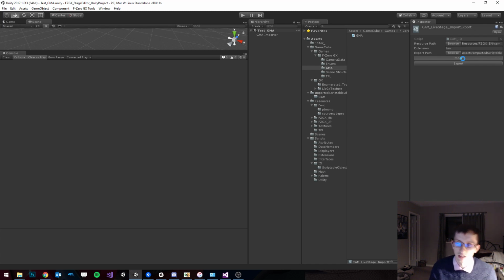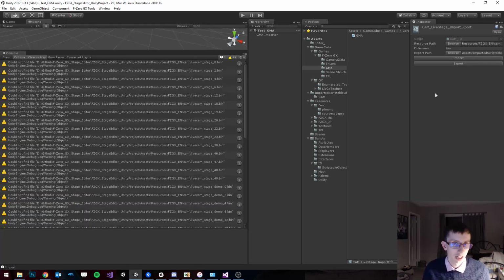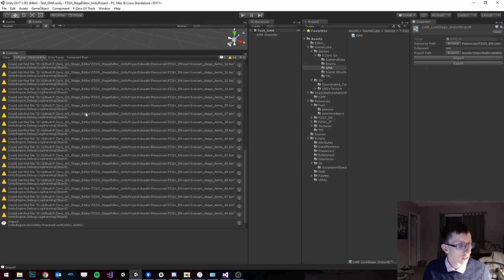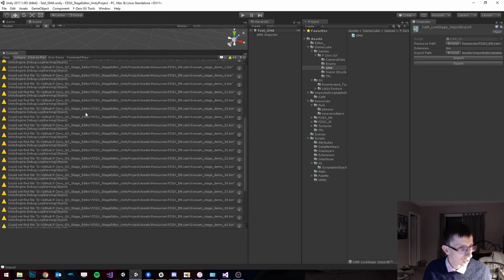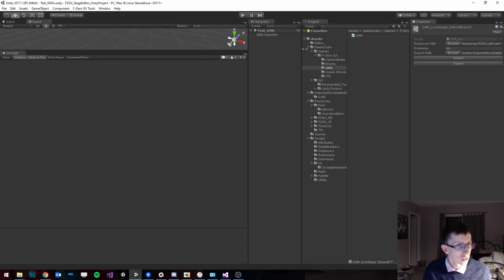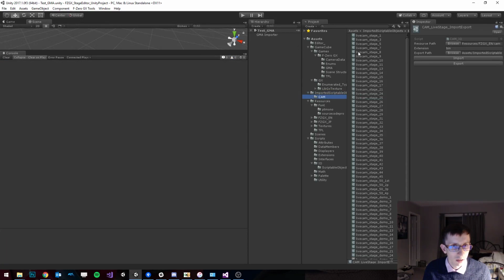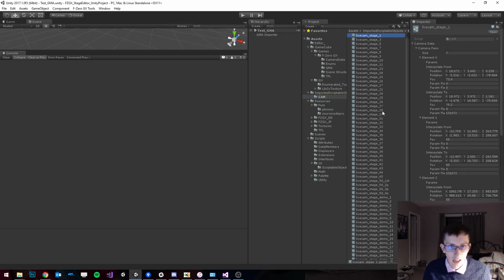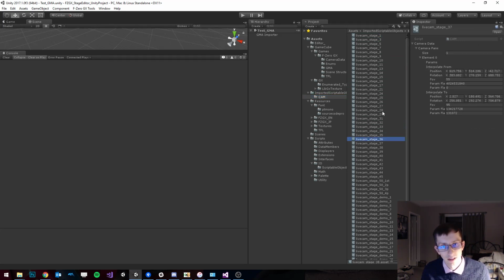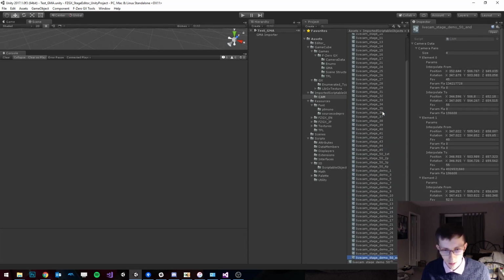Okay. So once this is done, I should have every live cam stage camera imported. Looks like there's no major error. Boom, done. Everything in a Unity format. It's pretty good.